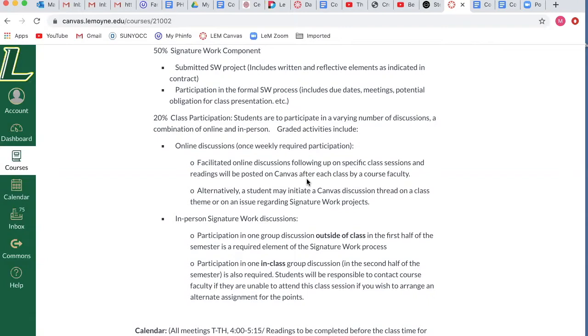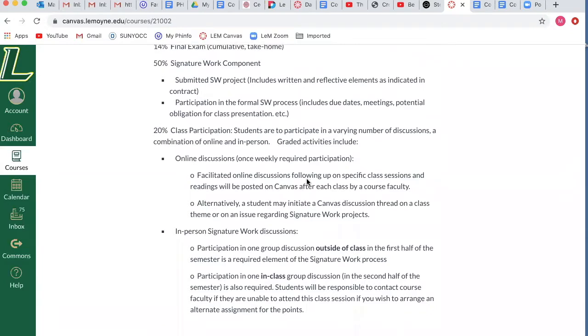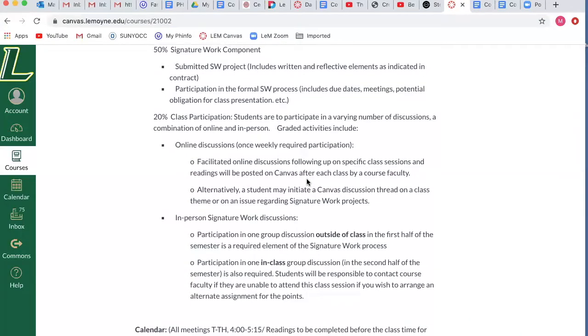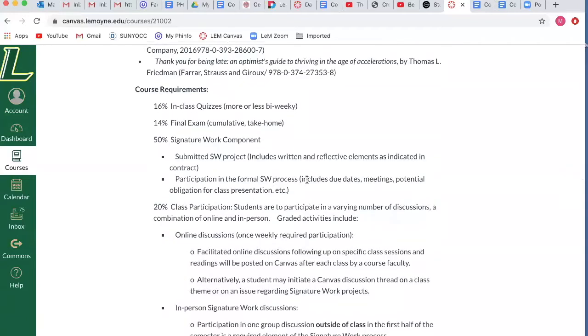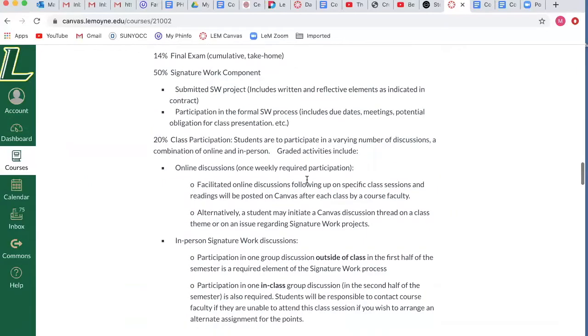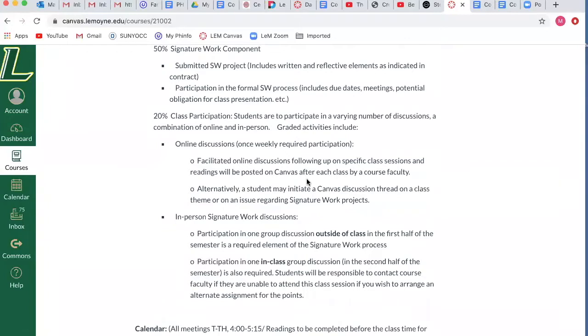The possibilities are limitless, and we want you to choose something that is of interest to you and that you will feel proud of when you present to us. And so that's 50% of your grade. By contrast, your final exam is 14%. We know that it's not going to be a big, meaningful moment for you. You're going to take it and move on with your life. We really hope that this signature work will be important to you.